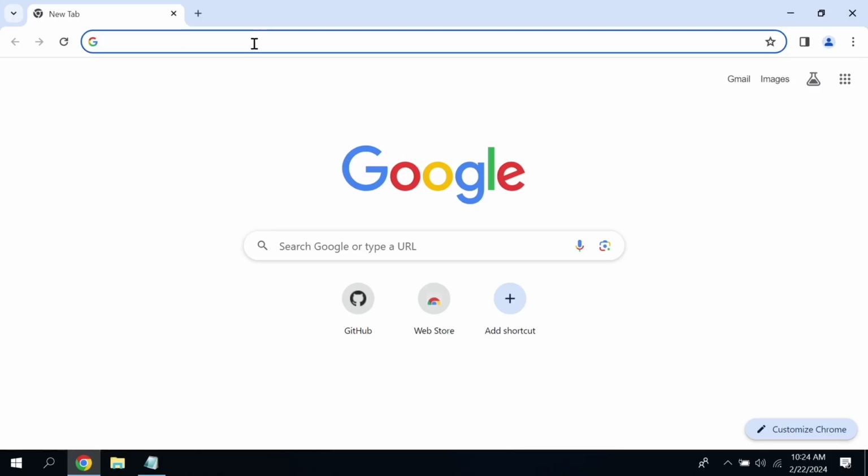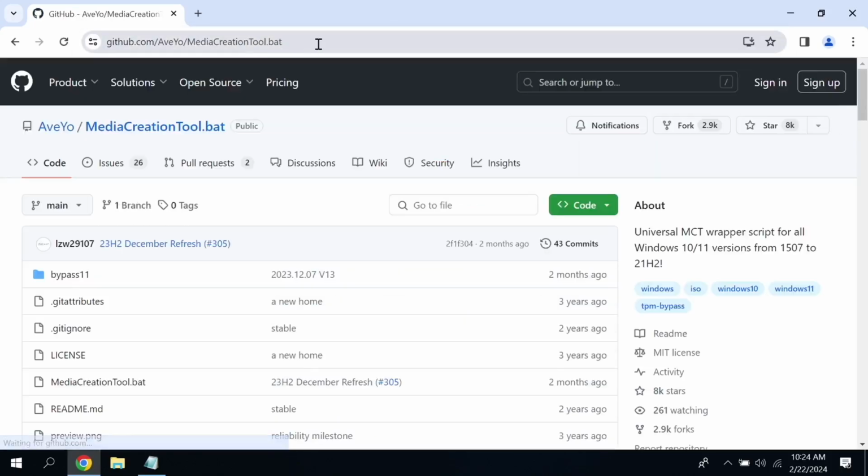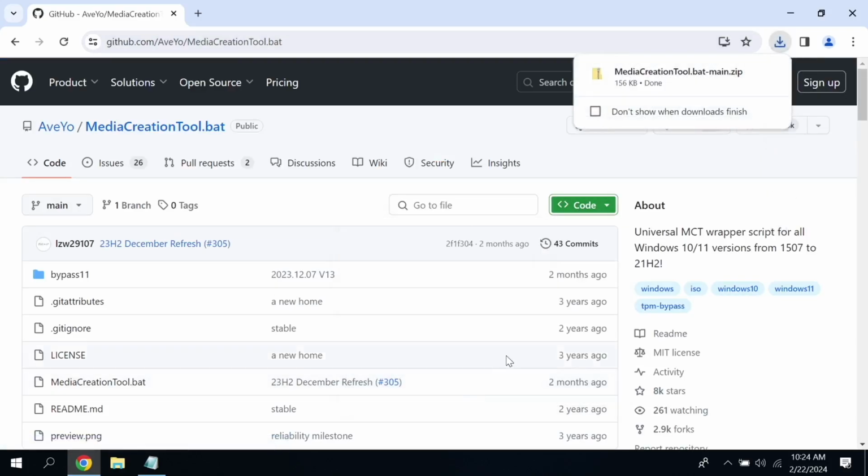To create the installer, we'll need to download a file from GitHub. A link to this GitHub site can be found in the video description. Download the zip file, unzip it, and then run the mediacreationtool.bat file.